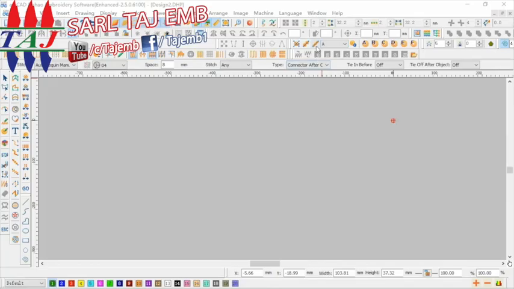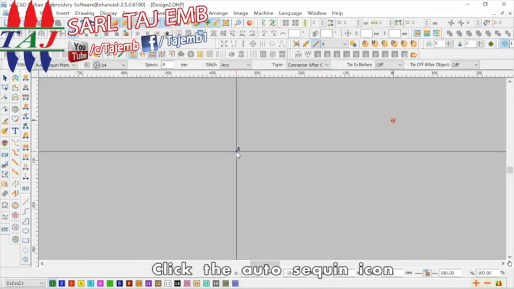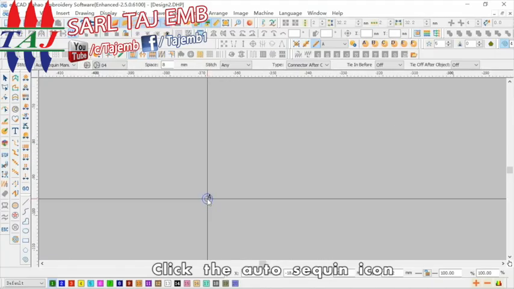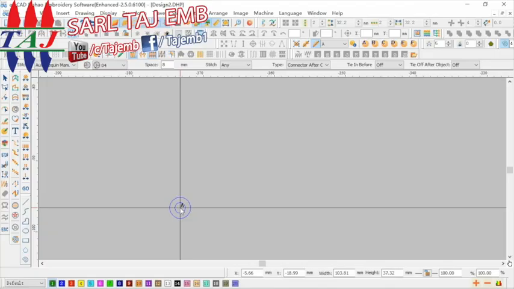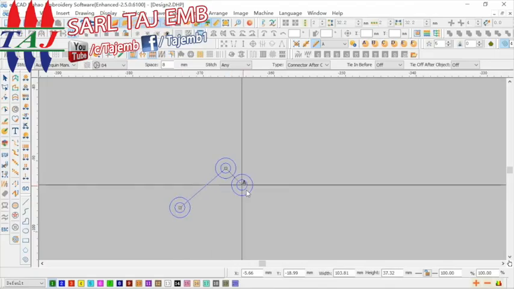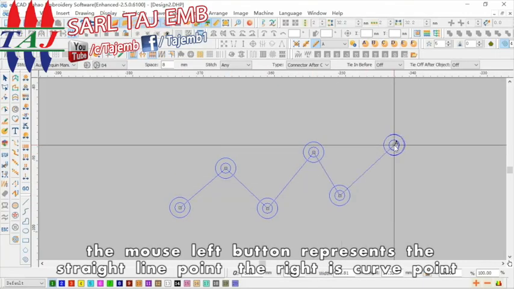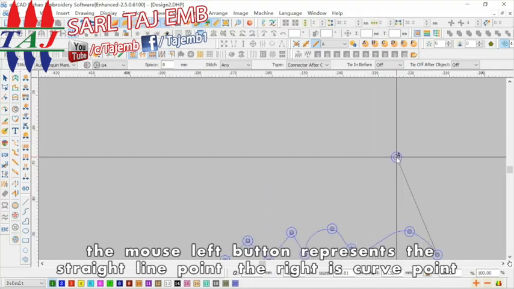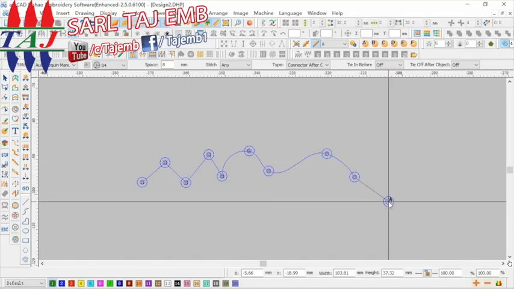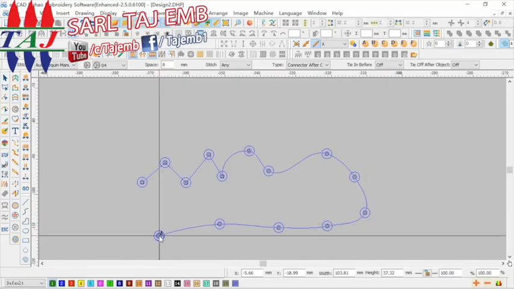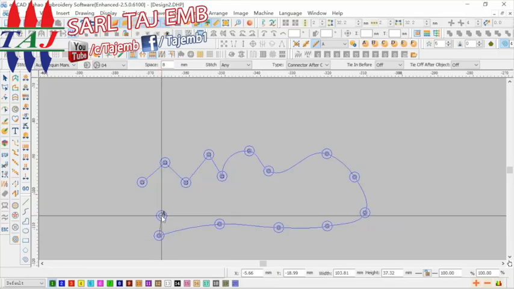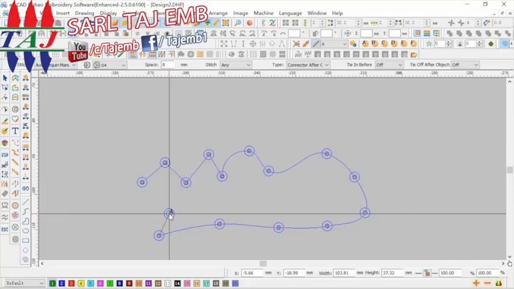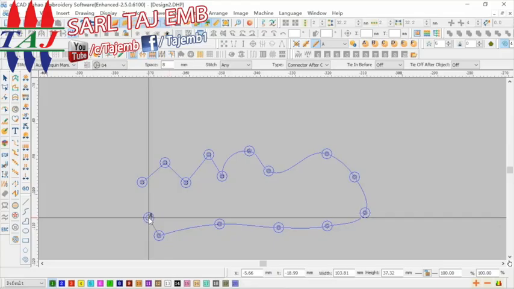Okay, now we talk about the auto sequin. This icon is auto sequin. We click. The mouse left button represents the straight line point. The right is curve point. After input, we use enter to confirm the input.